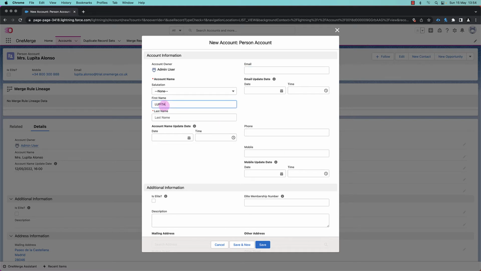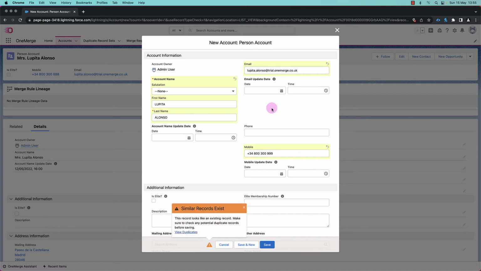So let me just populate a small amount of detail here. This time we'll give a mobile number which ends 999. So the first thing that happens of note is Salesforce Duplicate Management has now identified that we're potentially creating a duplicate here.